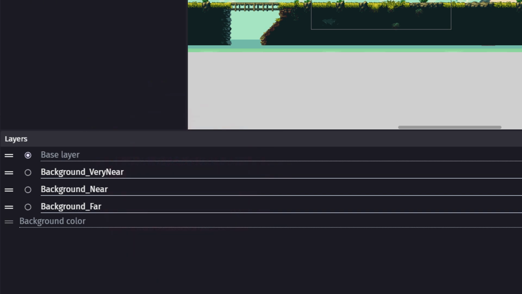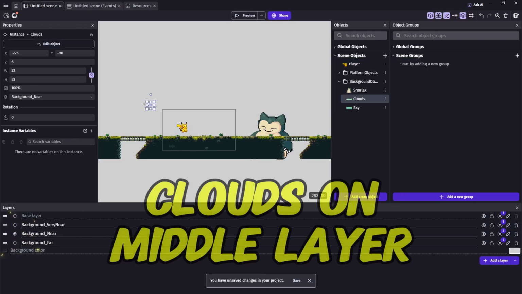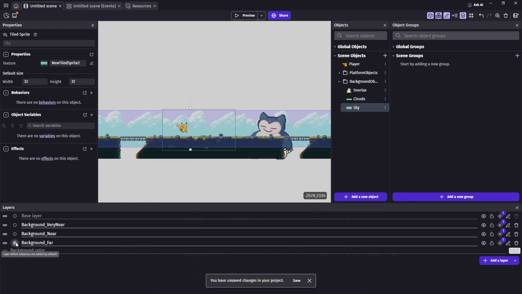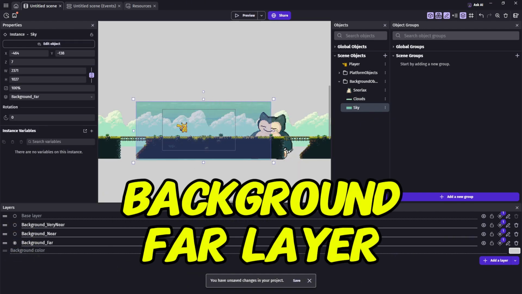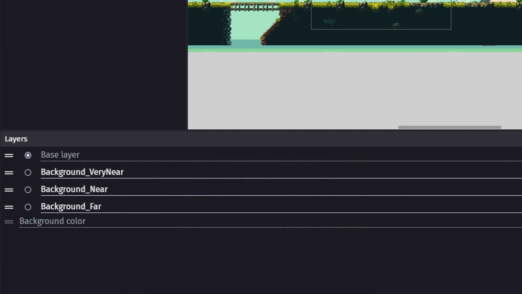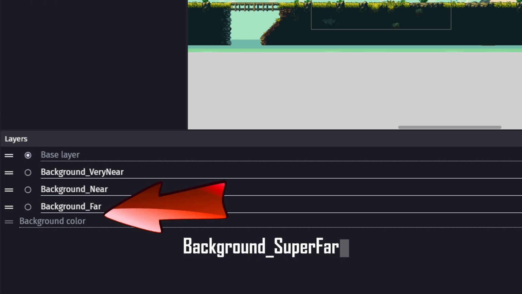From now on, when you place objects, you should place them on the layer depending on how fast they should move. Ones that move nearly as fast should be on your very near layer, objects that move a bit slower on the near layer, and anything that should move slowly or feel distant belongs on the far layer. You can use as many or as few layers as your game style needs. Just remember, the further the layer, the slower it should move.